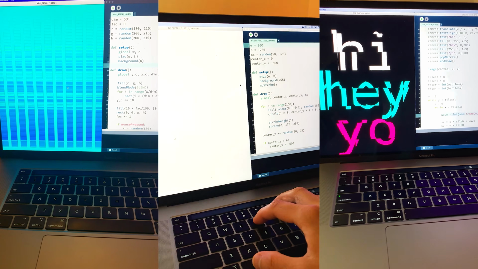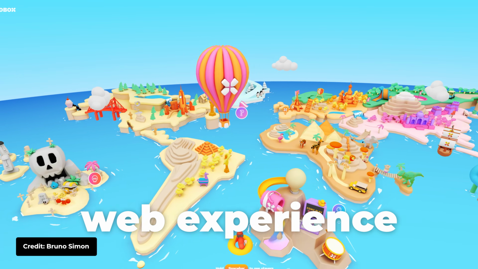I just hadn't figured out how to bring the Blender side and the coding side together into something cohesive other than add-ons. I thought about making a game at some point, but I wanted something simpler and more accessible. So I started thinking about a web experience.